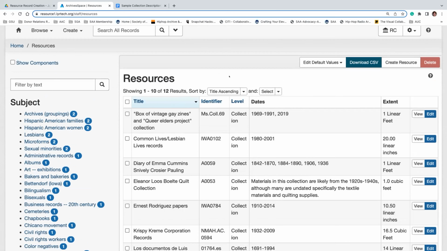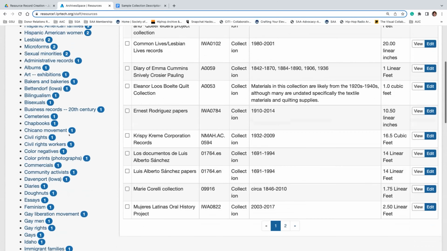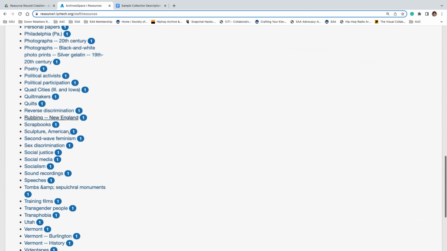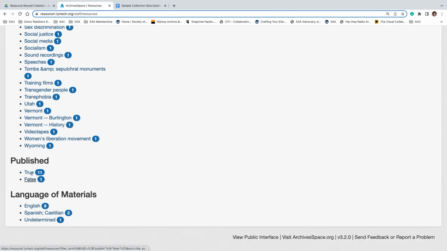You can also do other things within this list. You can search through these resources. You can view and edit the ones already created, and you can sort these. We will go over preferences for these browse columns later in the training. You can also filter by subject on the side here. You can see there's a lot. You can also see which ones are published and what language they are in.